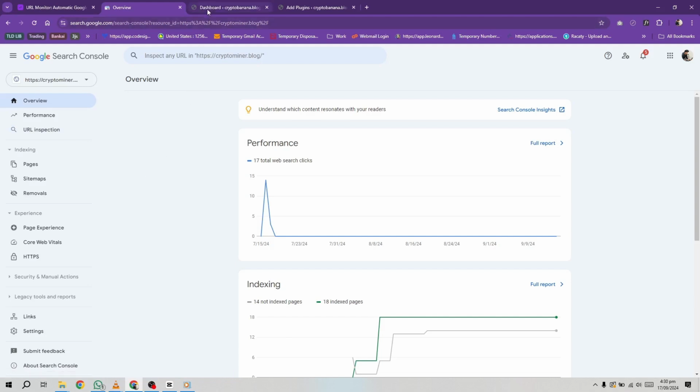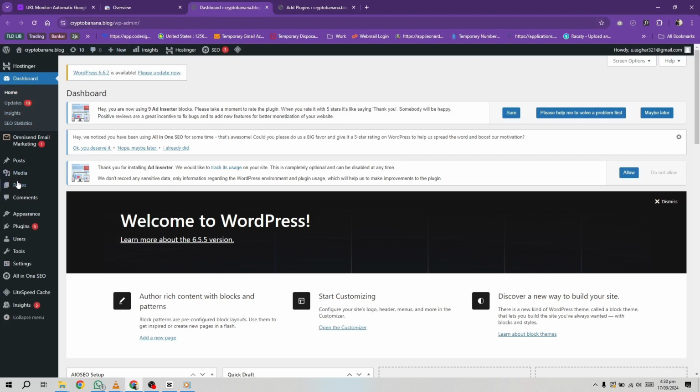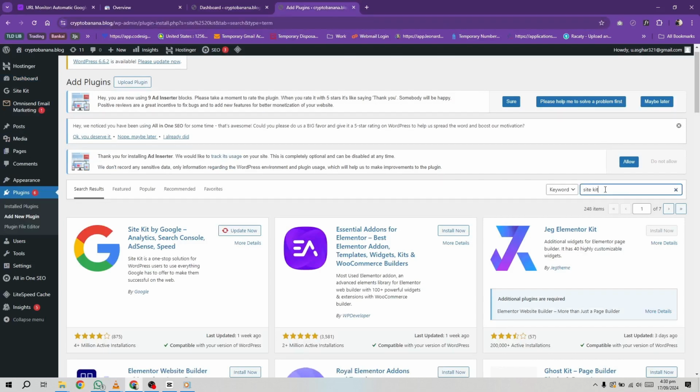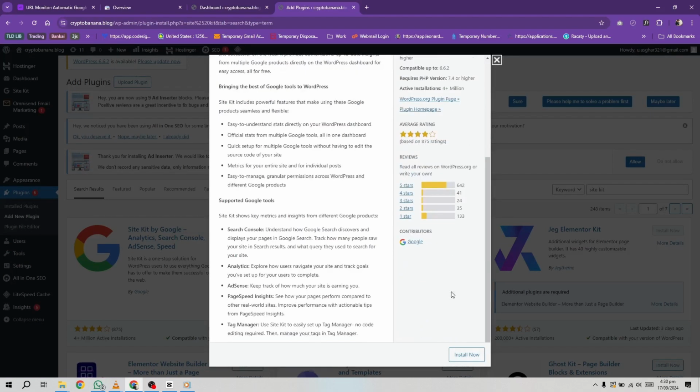Log into your WordPress dashboard. Under Plugins, go to the Add New section and search for a plugin called Site Kit. It's the first result with over 3 million active installations, and it's developed by Google, so it's free with no premium version. This plugin not only integrates with Google Search Console, but also links with other tools like Google Analytics, Google PageSpeed Insights, Google Tag Manager, and Google AdSense.